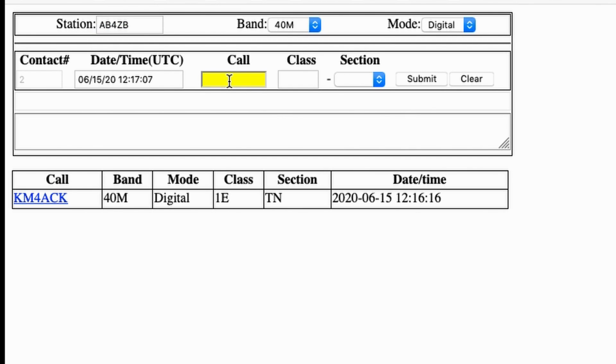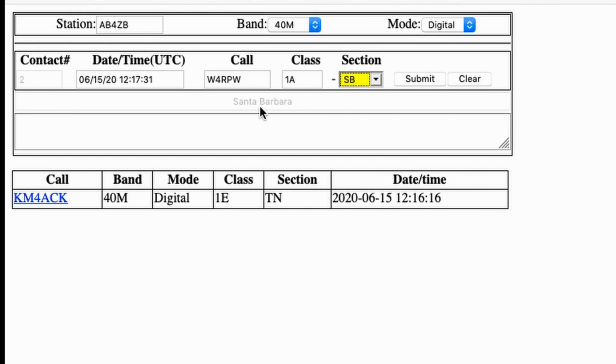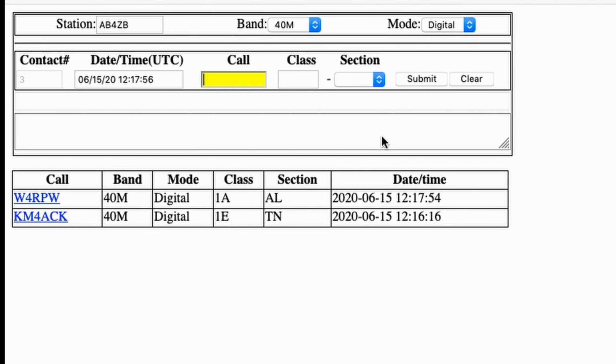So let's go ahead and enter a new call sign here. We'll use W4RPW just because I like to pick on Rick. And we'll make him a 1 Alpha station in Alabama. Now notice, guys, it tells you right here what the section is. So AL is Alabama. I'm going to press the S key on the keyboard. And you'll notice I get Santa Barbara. If I press the S key again, I get South Carolina. Once again, it keeps changing every time I press the S key on the keyboard. Going back to the A key, there's Alberta, there's Alaska, and there's Alabama. We'll go ahead and use Alabama for this example. And let's go ahead and submit that information.